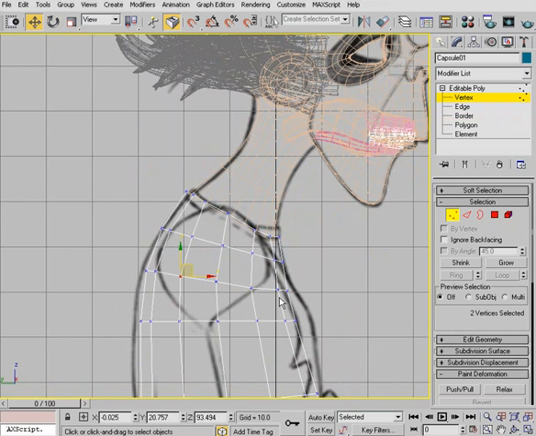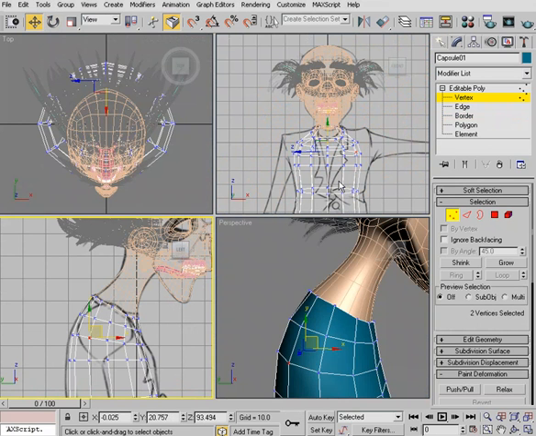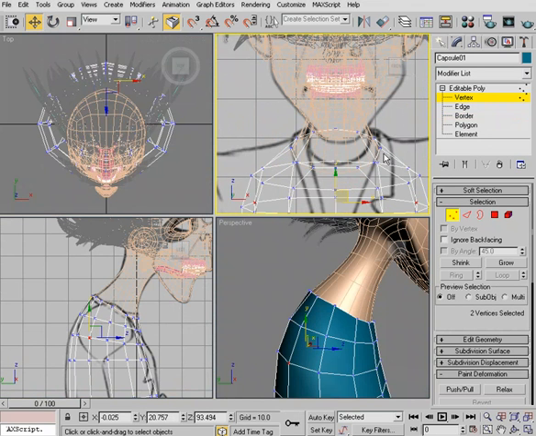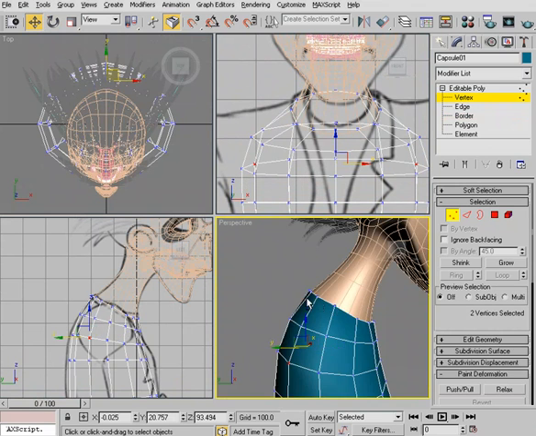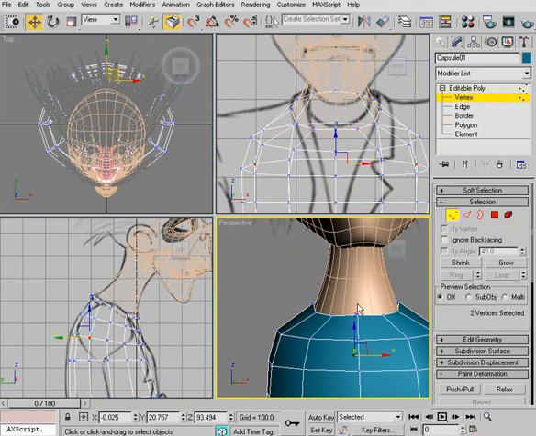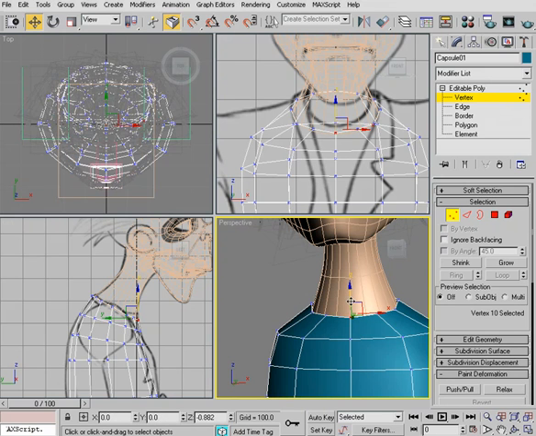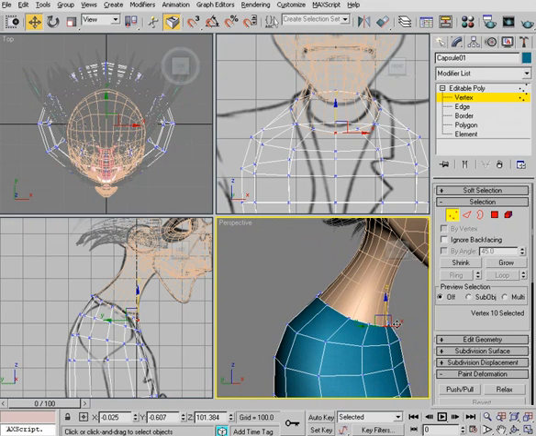Okay, and then we can do the same thing here in the front view. It should match up fairly closely with that. I think that's going to work for us. And we might want to just grab this guy and bring him down just a little bit. So there we've got kind of the hole for the neck.